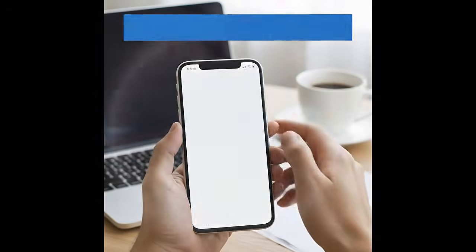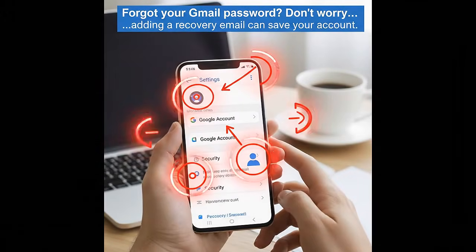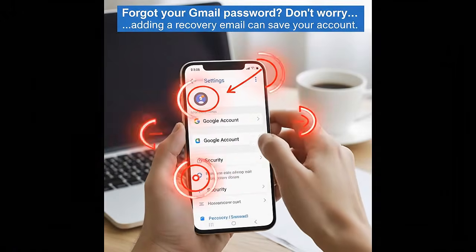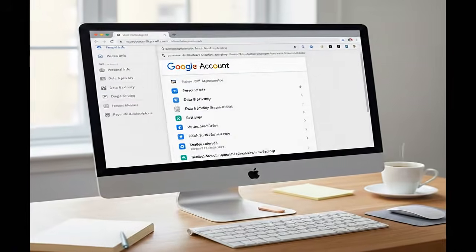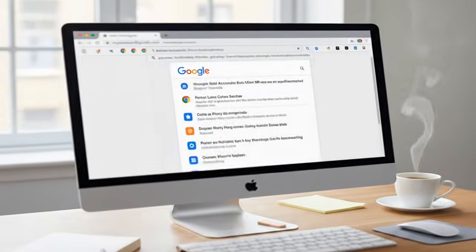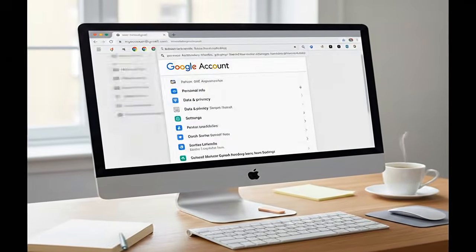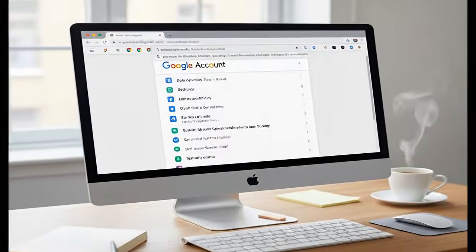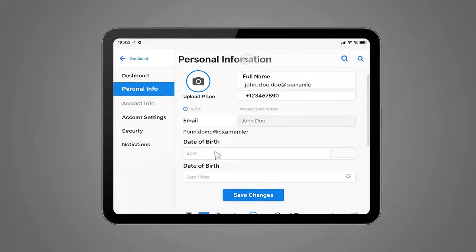Open your Google account setting. Open your web browser on your phone or computer. In the address bar, type myaccount.google.com. Then press enter. Make sure you are signed in to the Gmail account where you want to add a recovery email. Once your Google account page opens, look at the left-hand menu.